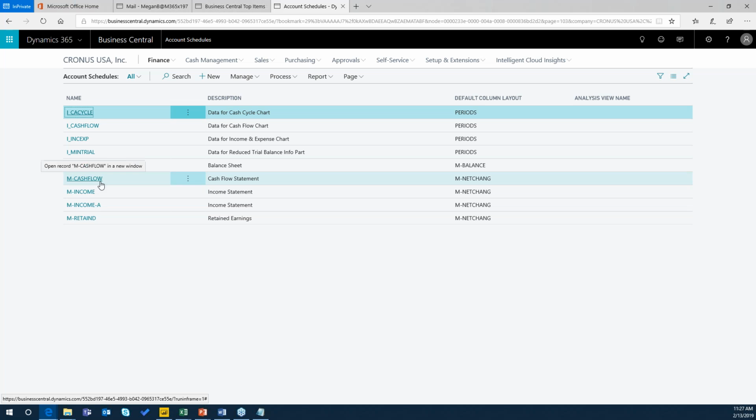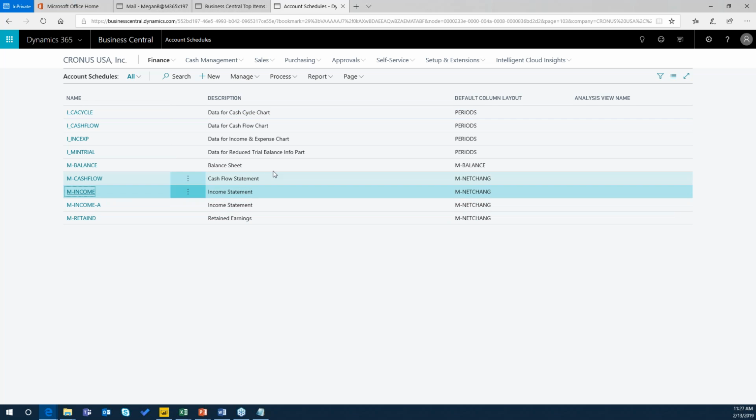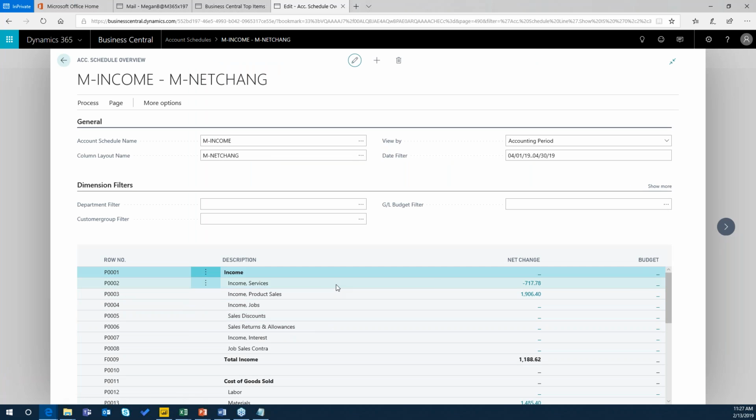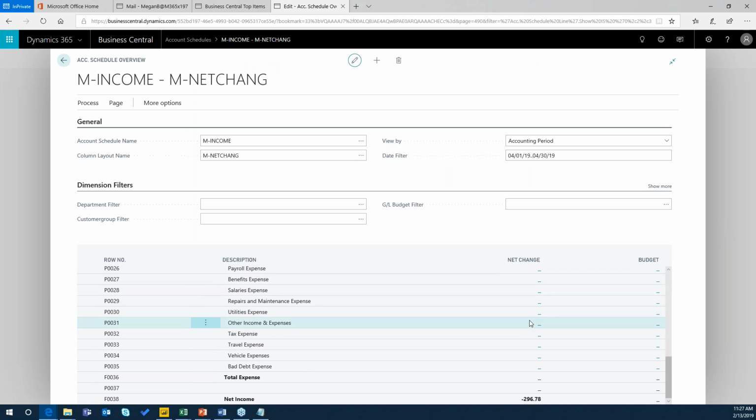So right out of the box, we get our cash flow, income statement, retained earnings, and balance sheet. And we can see this by clicking on there and clicking on Overview. And this will give us an inside the application view of our balance sheet or our income statement. Now from here, we can also take it out to Excel. We can export it out to Excel.